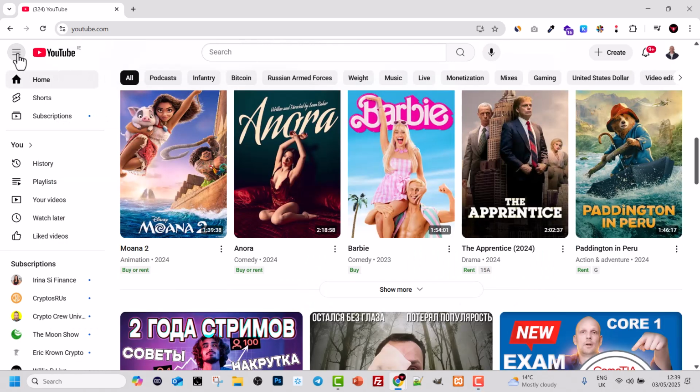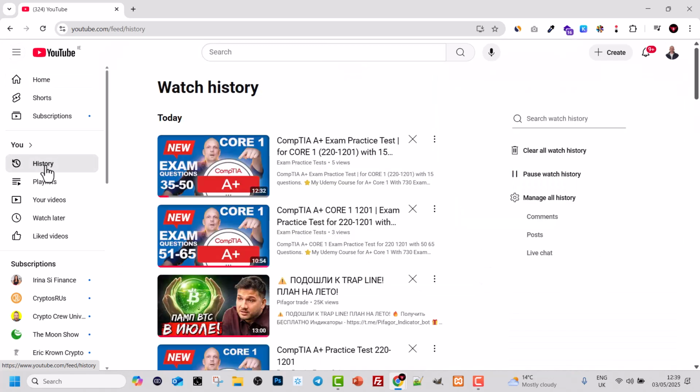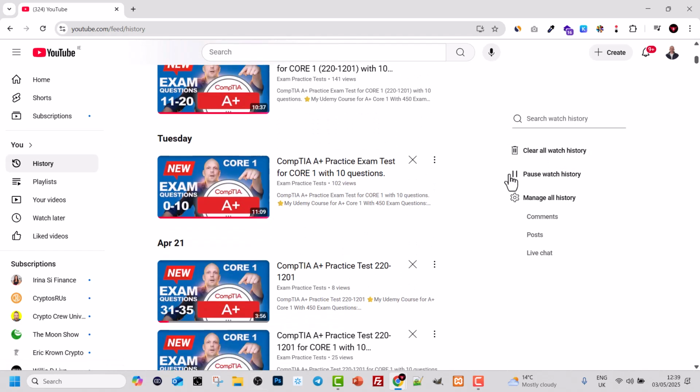click on this hamburger icon, and here you will see the tab History. Click into History, and here on the right hand side you will see this Clear all watch history. As you can see, there are videos which I have watched. These are pretty much all my videos.